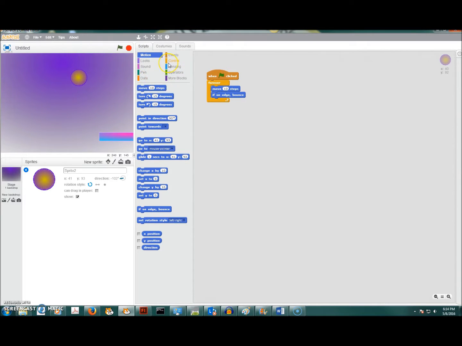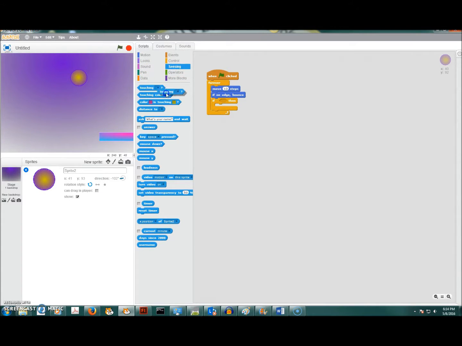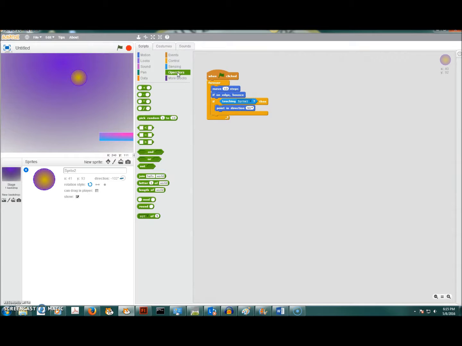Let's change that. Go to Control and then drag out an If Then block. Then go to Sensing and click Touching. Go to the arrow, the drop down list, and then click Sprite 1. Then click Motion, drag out a Point in Direction, and then go to Operators. Drag out a Pick Random 1 to 10.